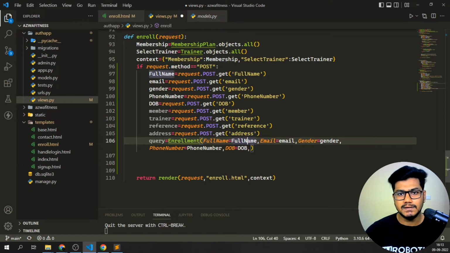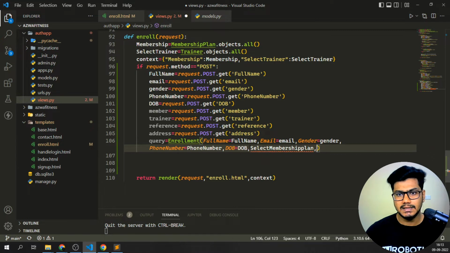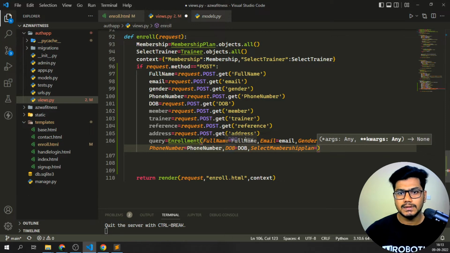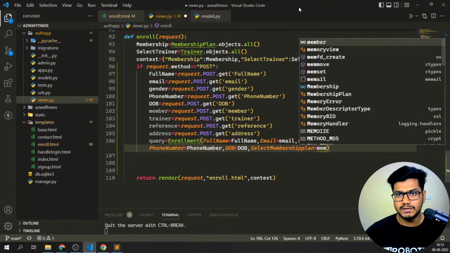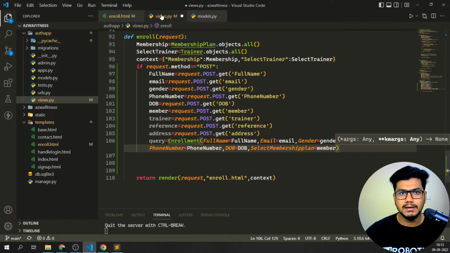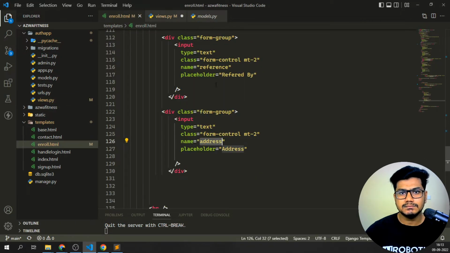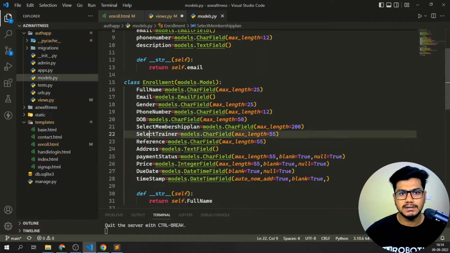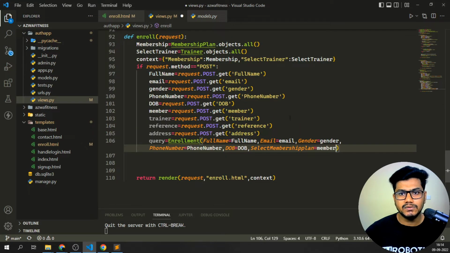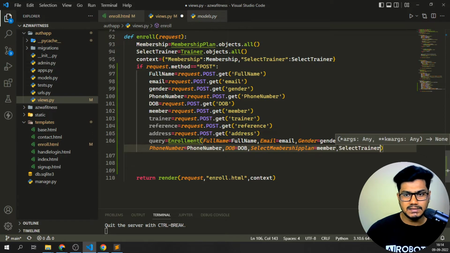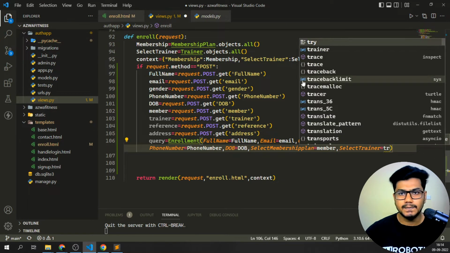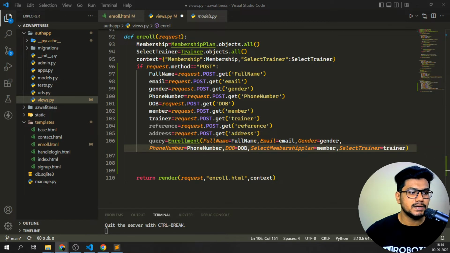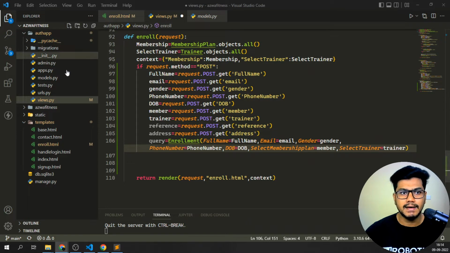I need to give the same attribute name here as well, is equal to, here I have given as a member. So from the member, the membership plan is coming same as it is. Next coming here, the select trainer, I need to use the select trainer itself here. I'll just tell select trainer is equal to trainer. I'm just saving all the trainer value.